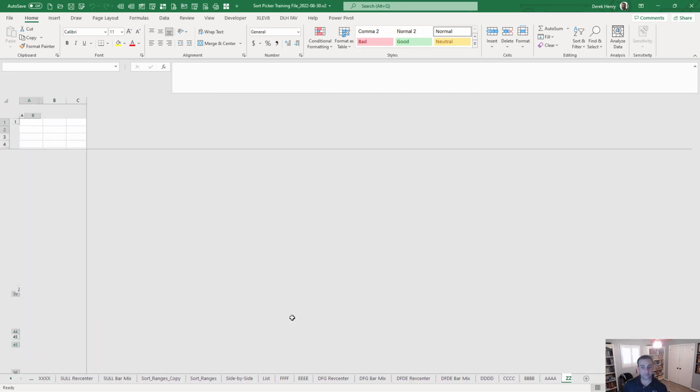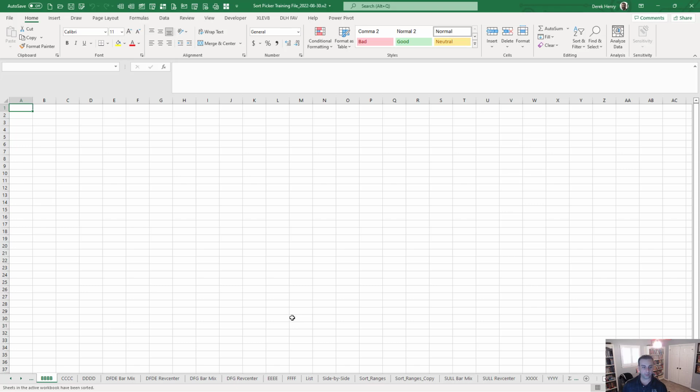So if you have a lot of sheets, clearly that's going to save a lot of time over doing it manually. It'll tell you when it's done, and there you go. So if you want to sort horizontally, sort quickly, sort a lot of ranges, or sort the worksheets, the sort picker can save a lot of time.